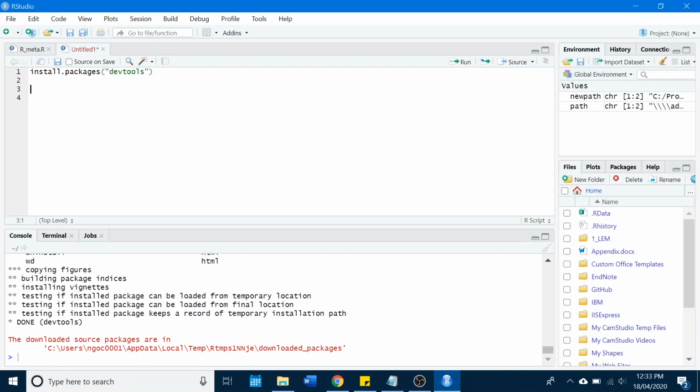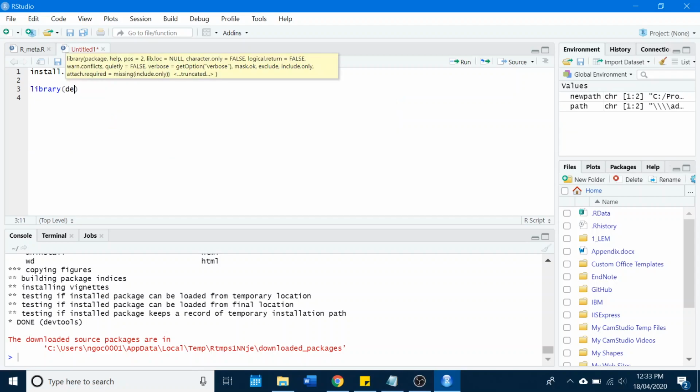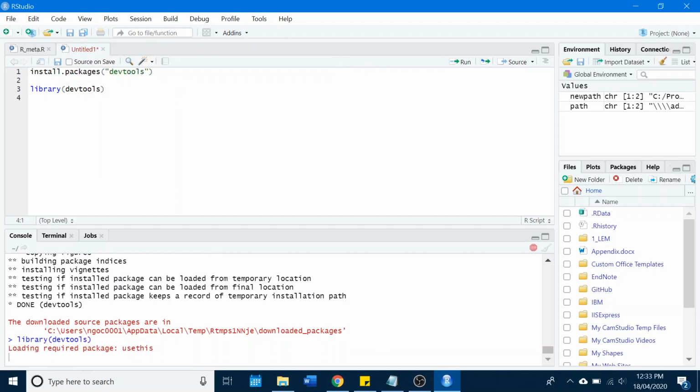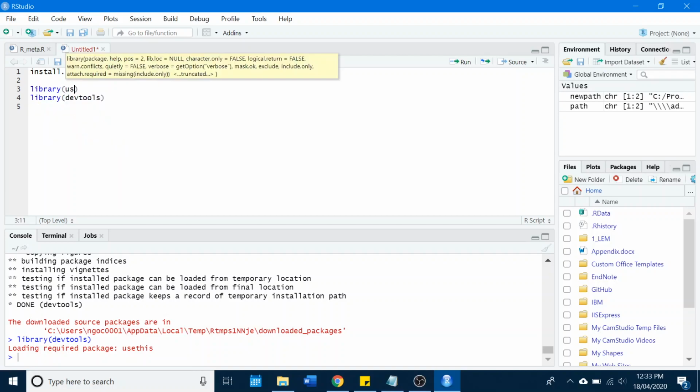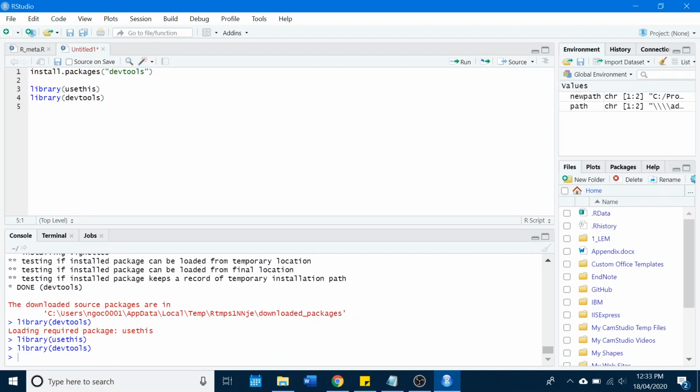Let's check that by loading the devtools library. It says it requires usethis. In this case, you probably just need to install that one, usethis. For me, I already installed it, so I'm just going to load it. Then we go back to load devtools. Alright, now we have successfully loaded it.